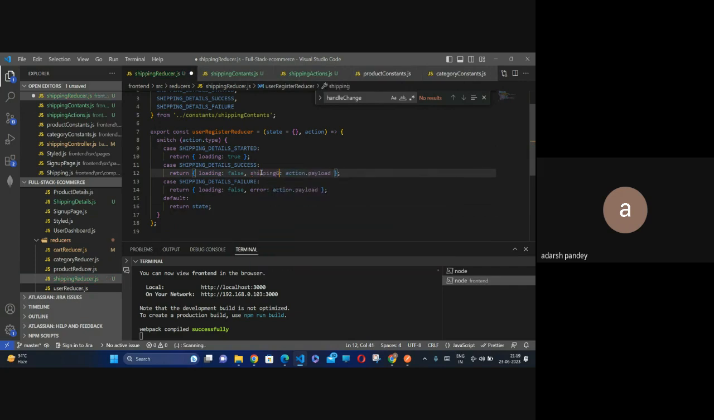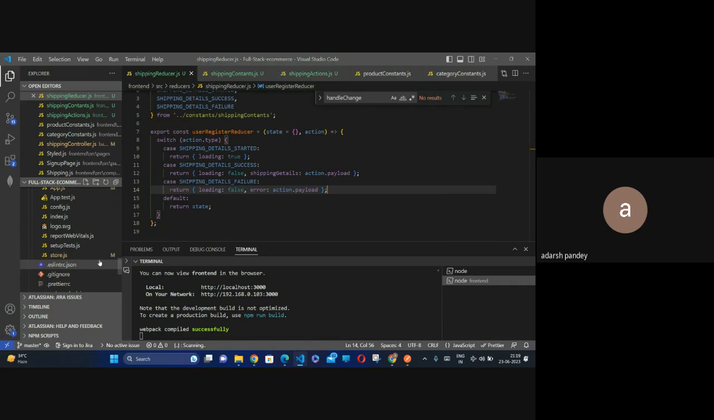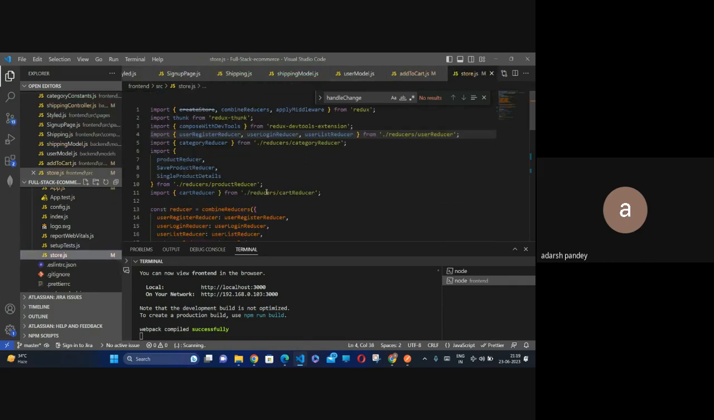Shipping what? Details. So it is what? Action.payload, and then shipping details failure, which has the required error messages. So yes, it is already done, and now the only thing which is remaining is store.js handling.